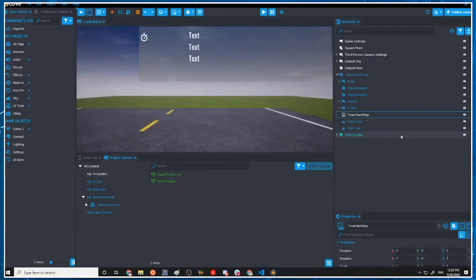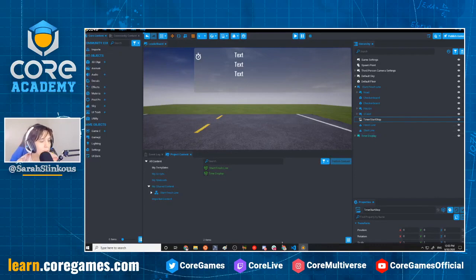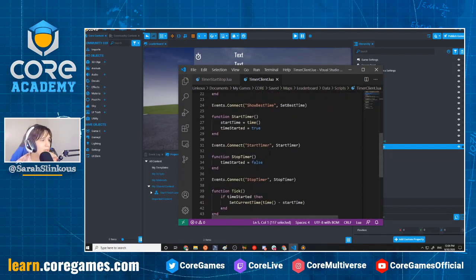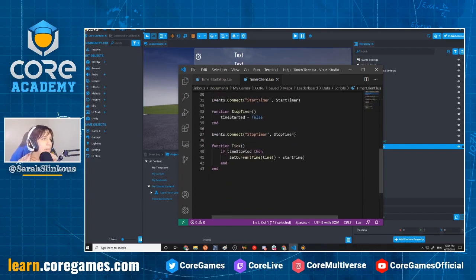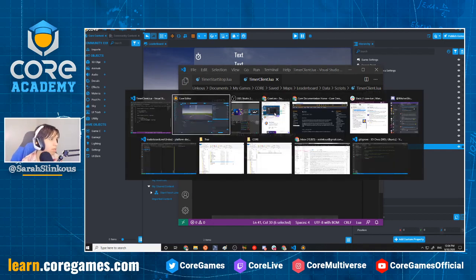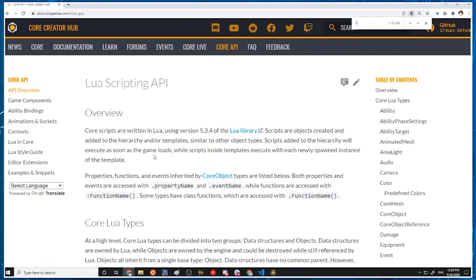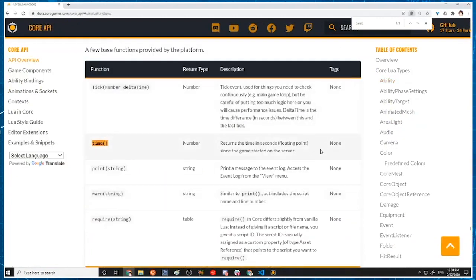In terms of the project and the code, essentially we have two scripts. We have the script called timer client, and what it does is it lets us change all of the text on the times. On the client side, we've got a tick function that keeps updating the time using this time function that's part of core. If I go into my core documentation and look up Control F time, you can see that time is this function that just gives you the number of seconds since the server has started.